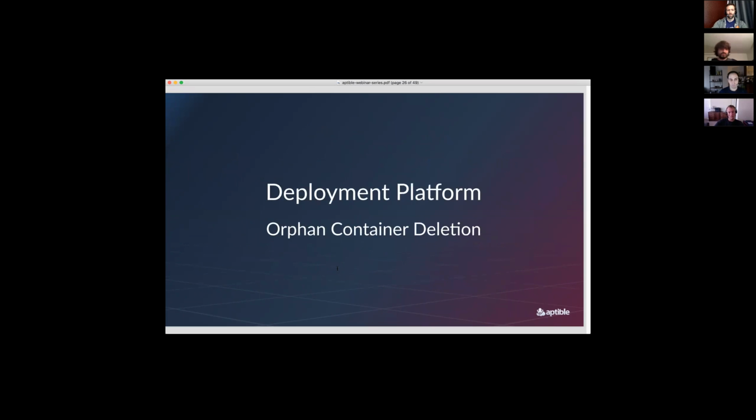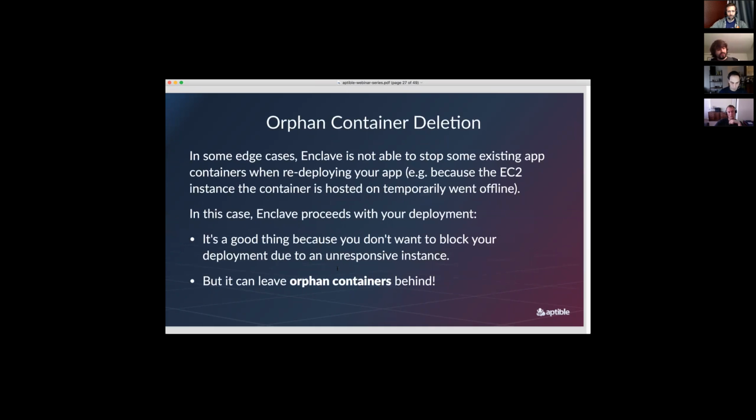All right, and that takes us to the last feature of the deployment platform that shipped. It's a feature we call orphan container deletion. So some of you may have hit that in the past. Here's how orphan containers are created. Sometimes you try to deploy your app, and we have old containers for your app, but sometimes these are running on an instance that's not responding. So when we deploy your app, we can't shut them off because the instance is not responding, maybe because the network is down or something like this.